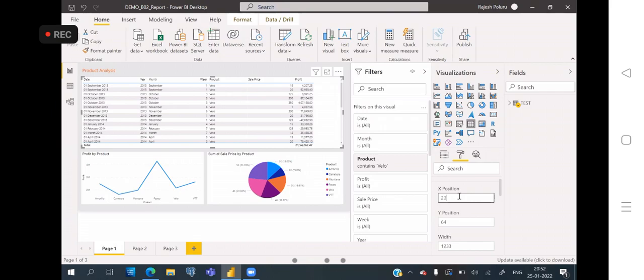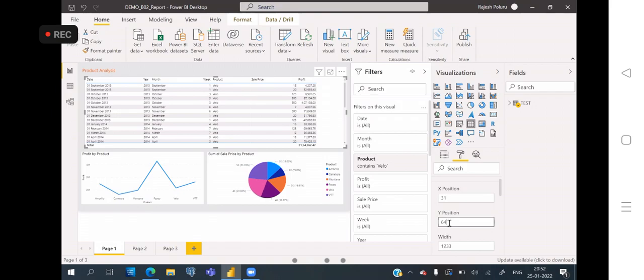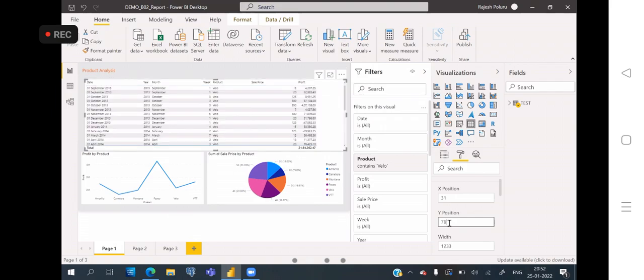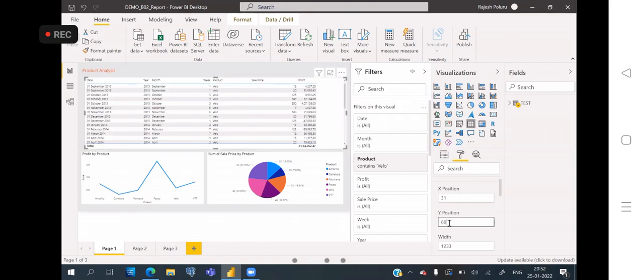Okay, so if you increase it, see, it is going from left side to right side, and if we come here, see this is y position. Okay, reduce this, because it is overwriting our visual, right? So these are the general properties. Okay, and then now if we go to the style, so style means this is the default style.